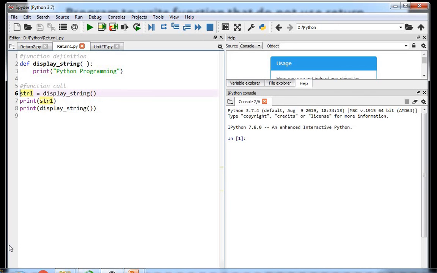When line number 6 starts execution, the control will be transferred to the definition of the display string function. It will execute its single statement. It will print Python programming, and again control will be sent back to line number 6. Why? Because the return value from the function is captured in str1 variable. You will be surprised. We have not written anything from this function, and still I am saying the return value will be captured in str1.